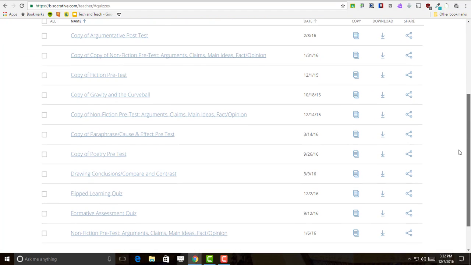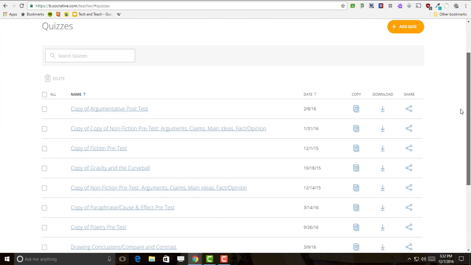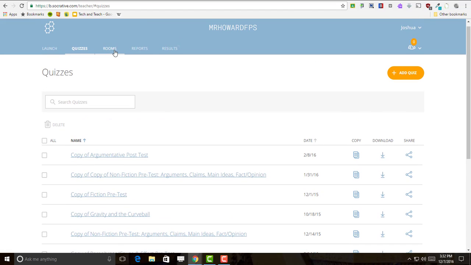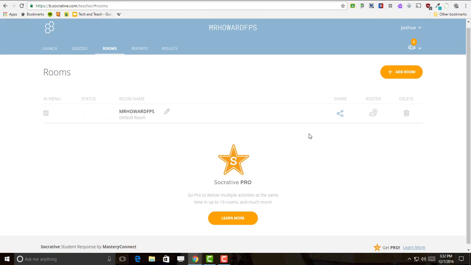So anything that's created, this will probably be blank when you first start. Rooms. You will need to know about rooms. The way that you will put this assessment out to students, any assessment that you create, is by sending them a room number or a room code. And then a student will log into your room, and that is how you are going to be keeping track of their performance, is by opening up your room and looking at what the students are doing. We'll get more in depth with how you use that later.